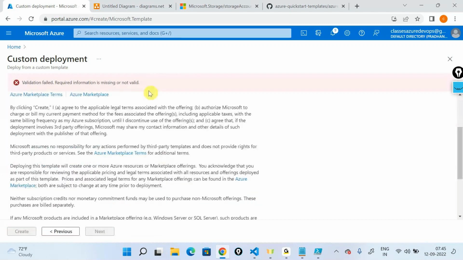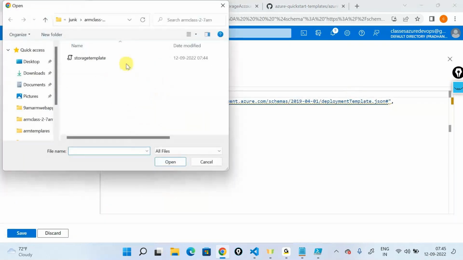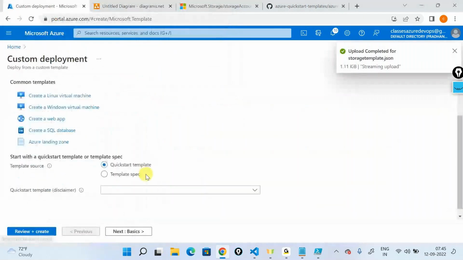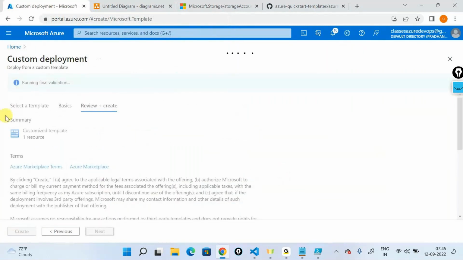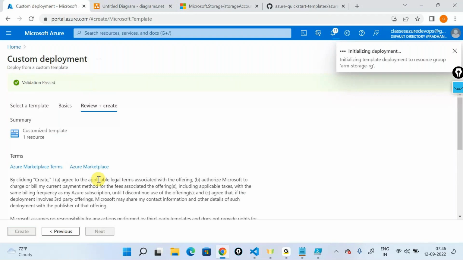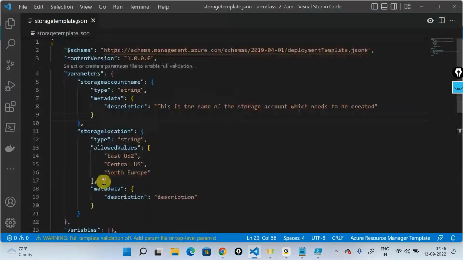Let's see, template is not required. Okay fine, let's scroll down. Okay fine, I don't know why, but let's reload the file. Fine, some bug, and let's see whether the validation gets passed. Validation is passed. Create this. So now you can say that okay fine, it is a storage account that I'm creating in a specific location that we want, and this will help you create it. So that's the use case of an allowed value.